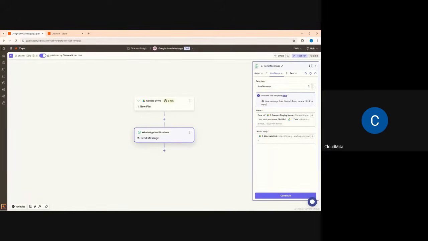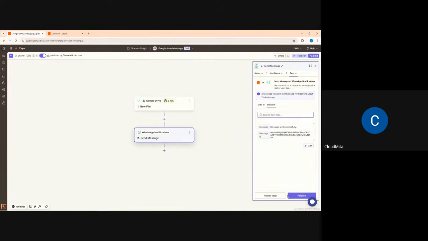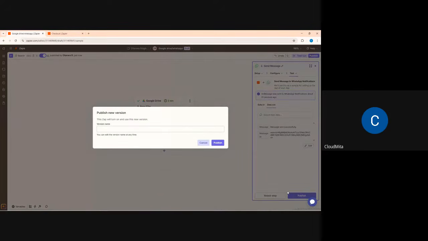You see that here now? It says dear sir, right? Let me change this. Just go straight to the point. I just want to remove that dear sir so that it just tells me the new file, because it has already put a new message here. So let me leave it like this, click on continue and then publish. Let me say version v2.